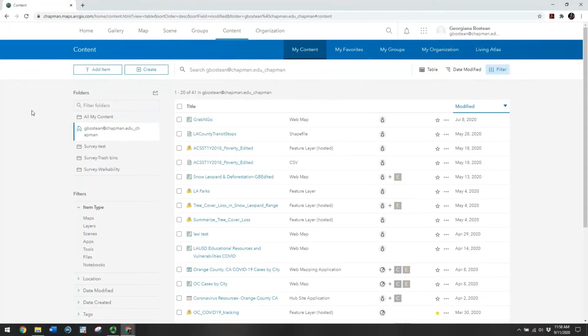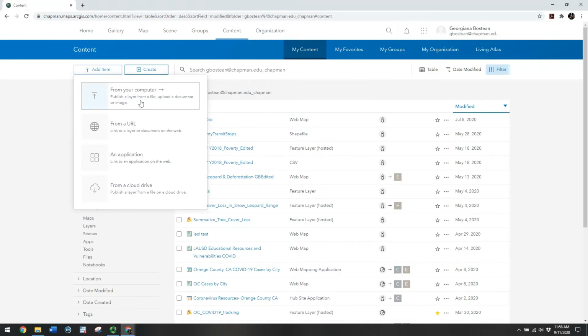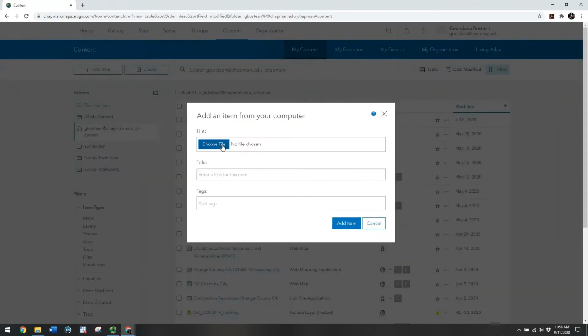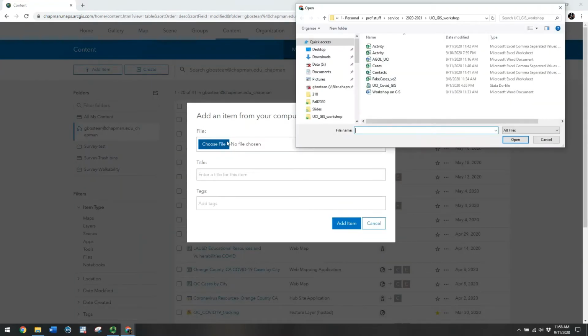Okay, so now we can upload our item to the content area, or 3 items rather. So we'll go up to Add Item from your computer, and notice it says you can publish a layer from a file, upload a document or image. So we're going to publish a layer from the file. So let's find the CSV file. Here we have activity, so we'll start with that one.